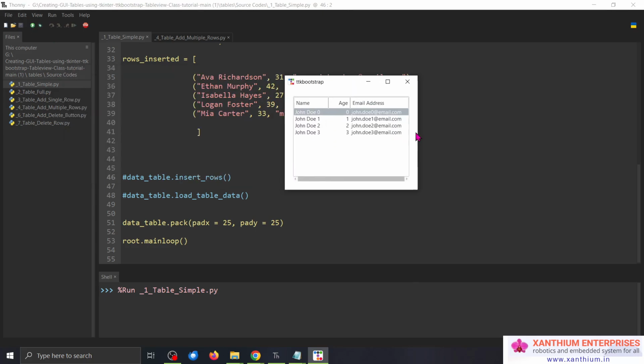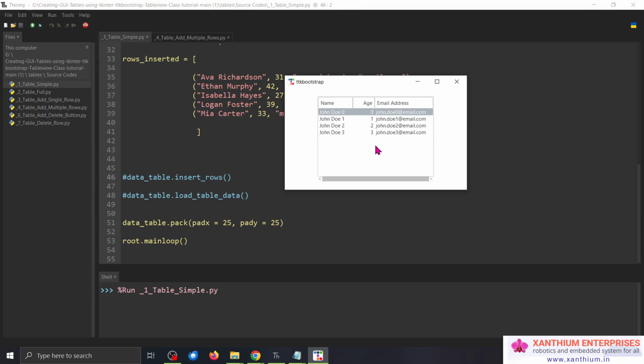So this is our table, and we will be inserting data into this one. As you can see, there is not much data in here, just that usual John Doe stuff. 0, 1, 2, 3, and 4 is there.